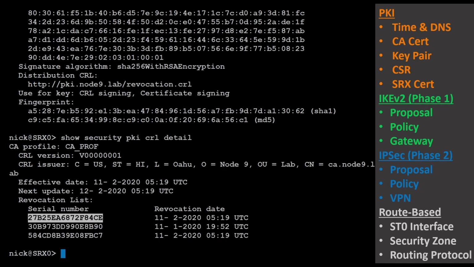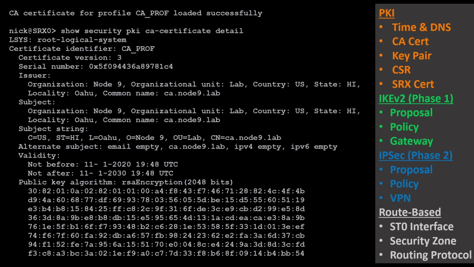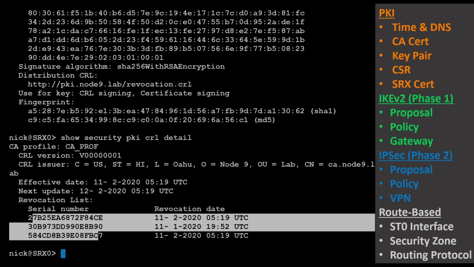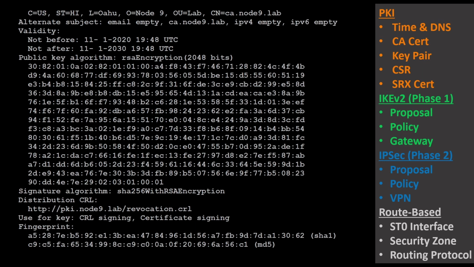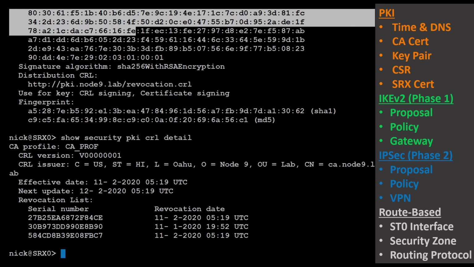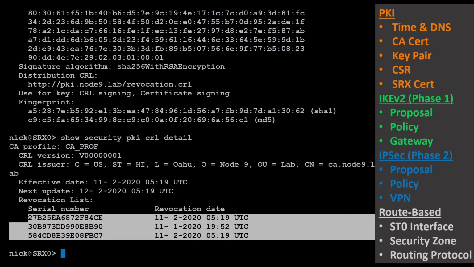So what it's going to do is, when it's starting to check this CA cert, this serial number up here, if this serial number was listed in this list, then it wouldn't trust it. But since it's not listed, it says, okay, this CA cert must be good, not revoked. And when we start to check the SRX certs, those serial numbers must not be listed here, otherwise they won't be trusted.